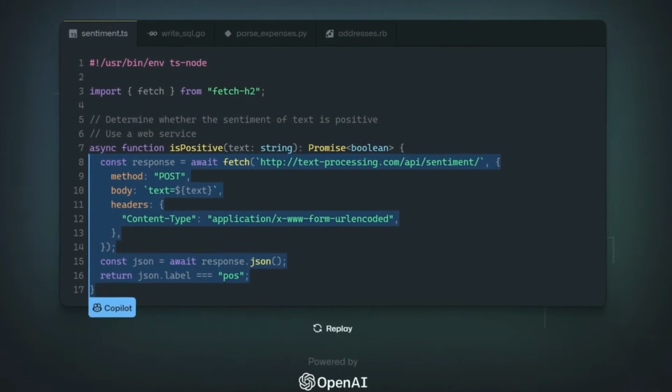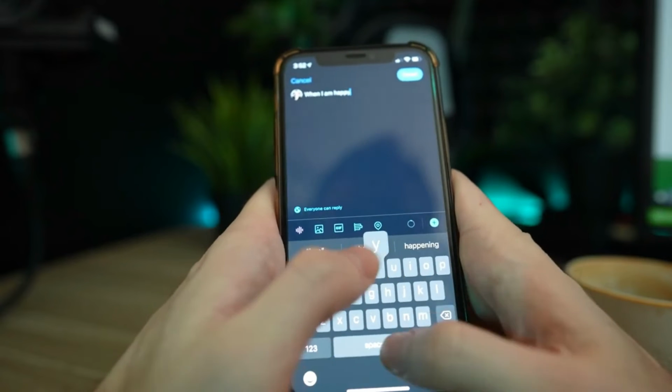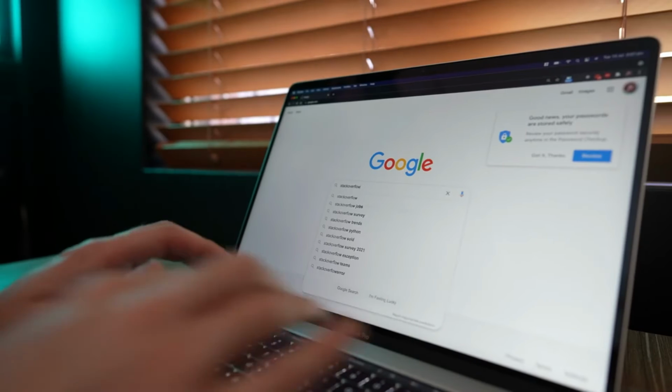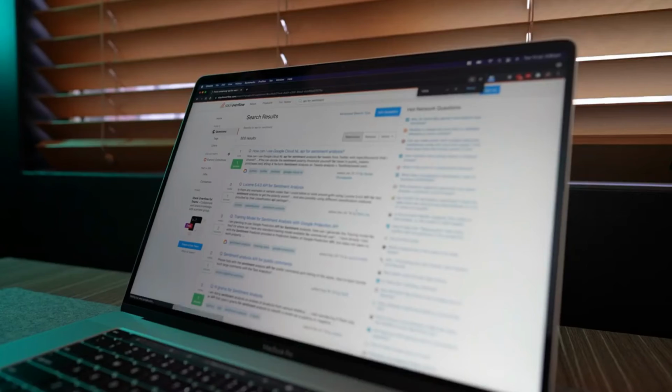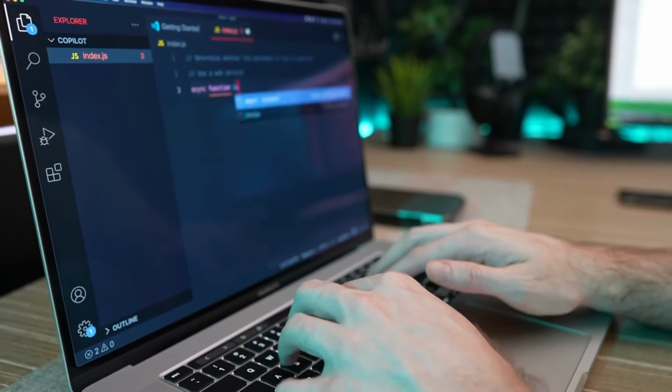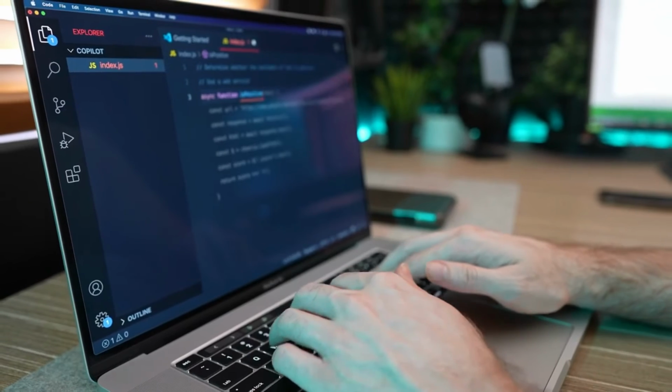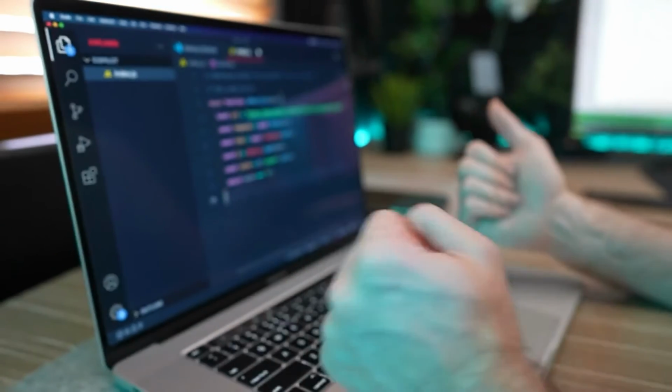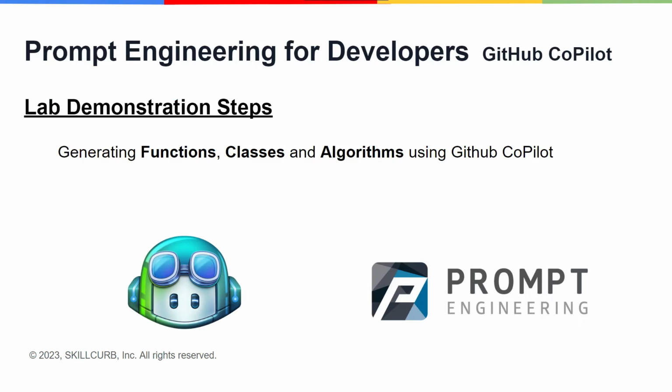So yeah, in this video, I'll be showing you how you can use GitHub Copilot for that purpose, and in the upcoming videos, I'll also be showing you guys how you can use that for solving the entire daily life problems or real life scenarios. So yeah, without further ado, let's just jump right into it.